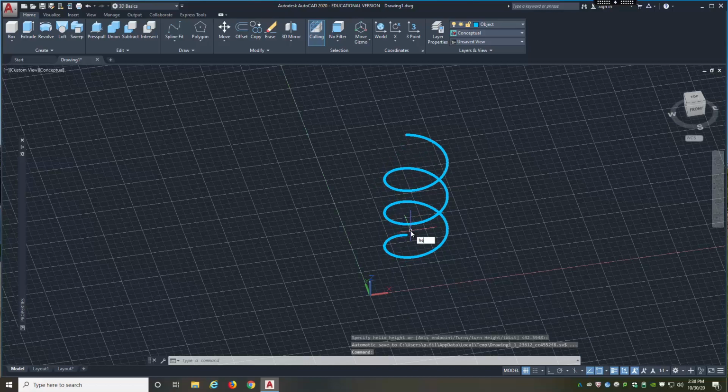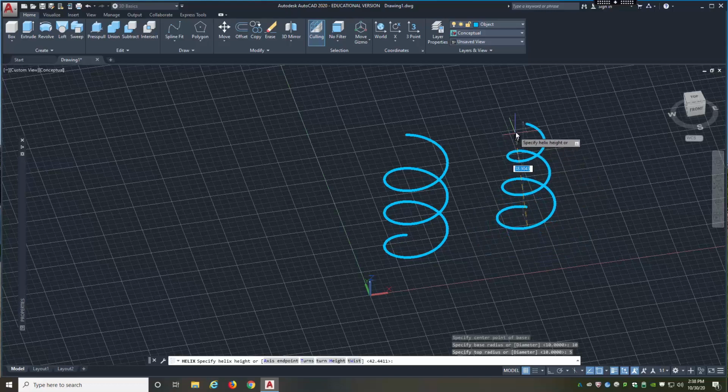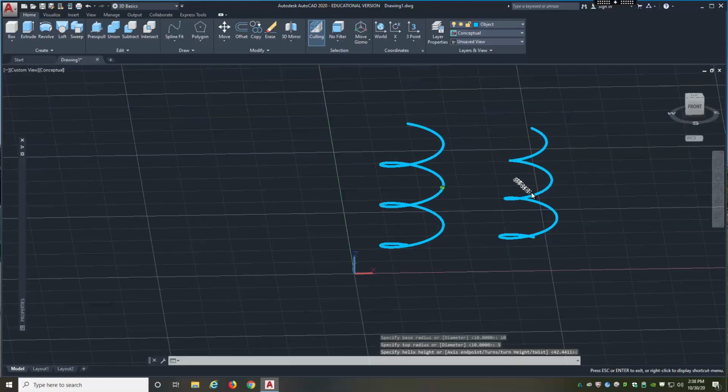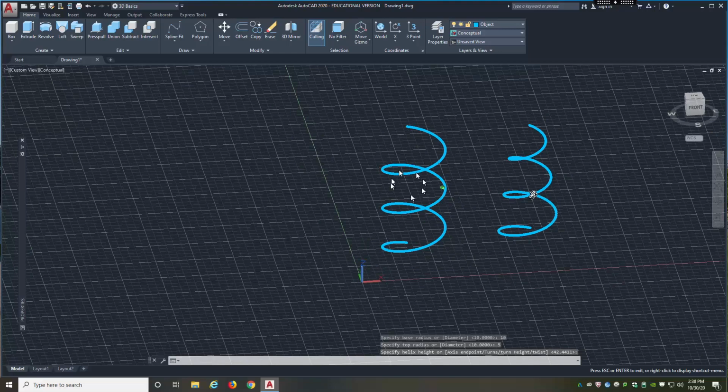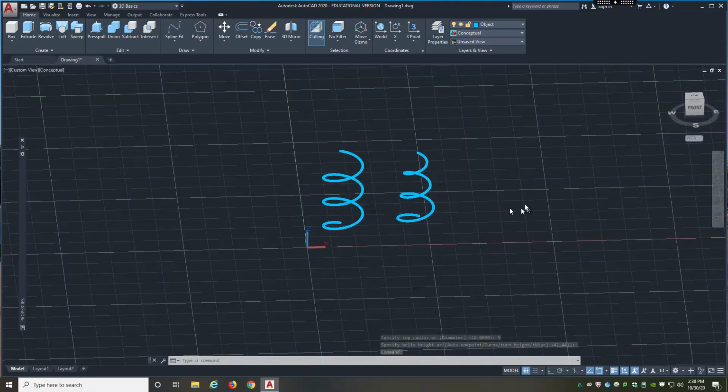If I do helix again, and center, and specify the base radius, this time I'll do 10 again. But this time we'll cut it in half, we'll do top radius of 5. So we get a variable spring, like so. So here the radius is the same. Here the radius is not the same.